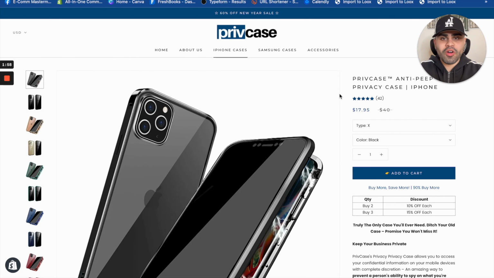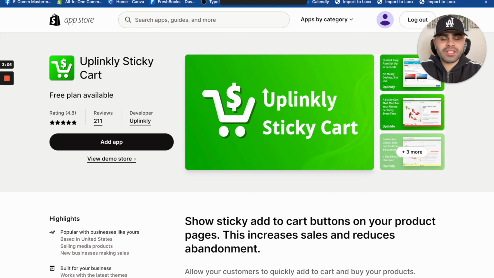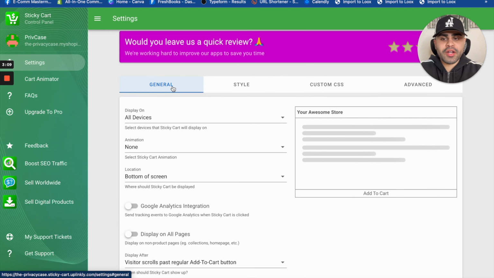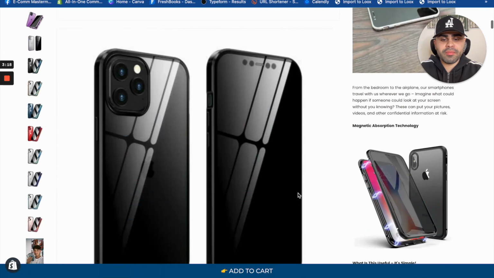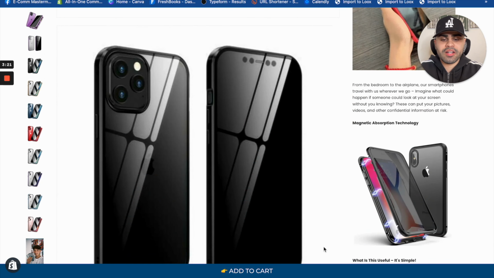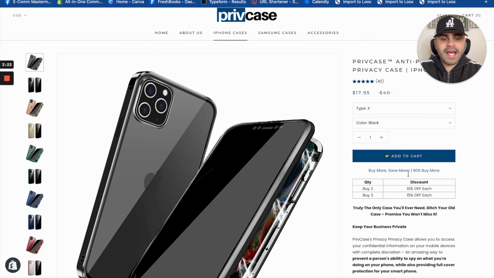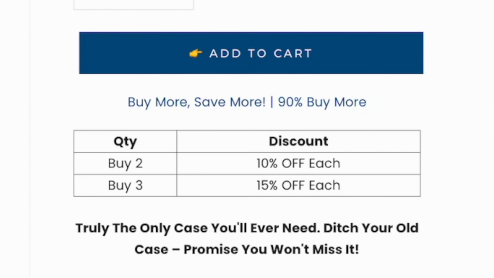So how you can do this is get this app called Uplinky's Sticky Cart. Once you download it, open the app, go to general, and where it says display on, make sure you have all devices. Where it says animation, have it to none. So that none is the add to cart button on the bottom, right? There's no animation, it just kind of pops up over there. But we do have the animation right here on the main add to cart button.